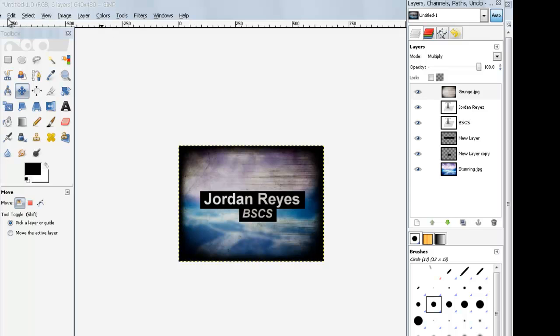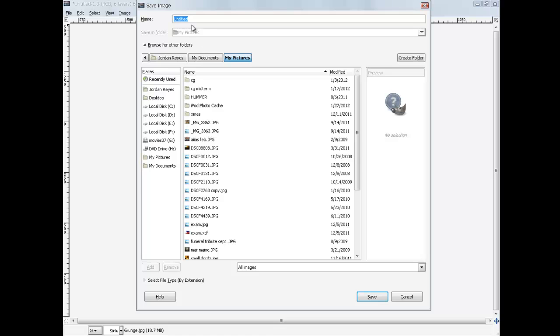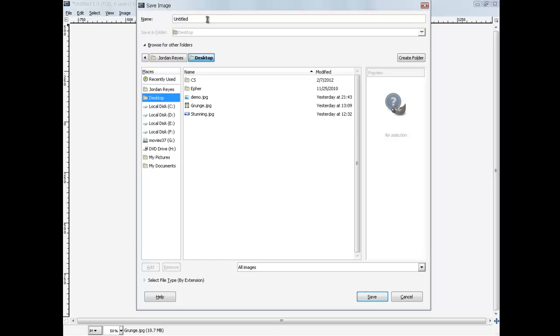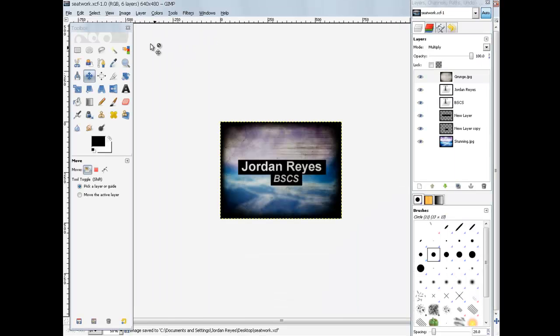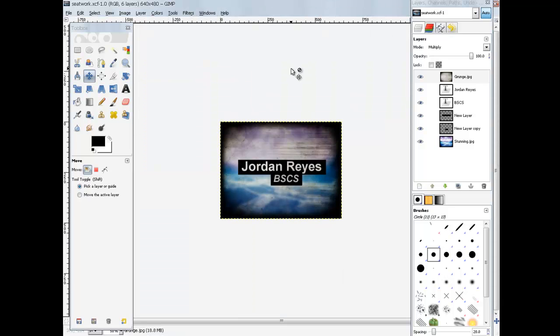So how do you save this? Go to File, Save, and just save it in the right place in your folders and name it the way you want. Just gonna save it as sitwork.xcf. So that's the file name of GIMP.